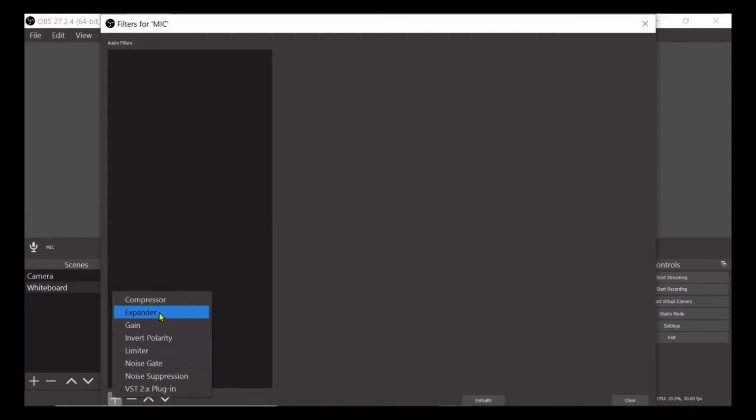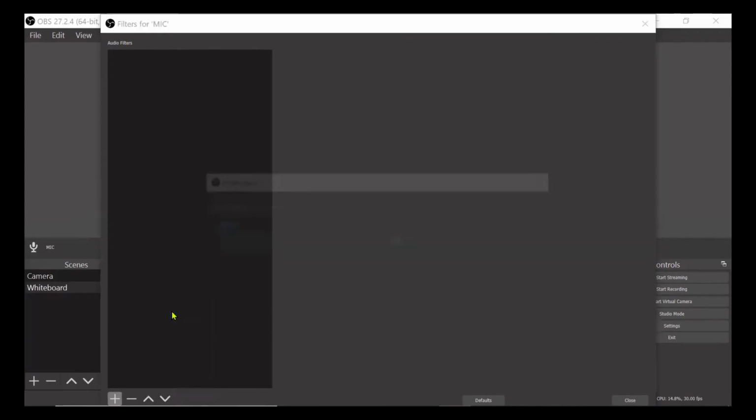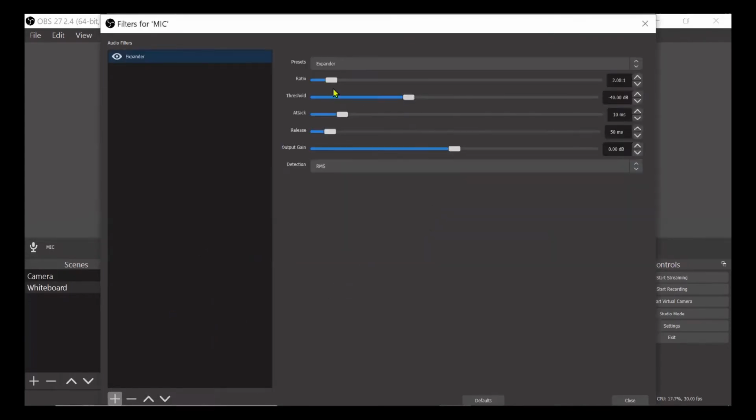So the expander removes noises like mouse clicking or the sound of the fan of your computer. Noise gate removes any sound which appears during your not speaking time. And this one removes so-called white noise that each device produces. So to add a filter, just select it, do some adjustments, and press close.